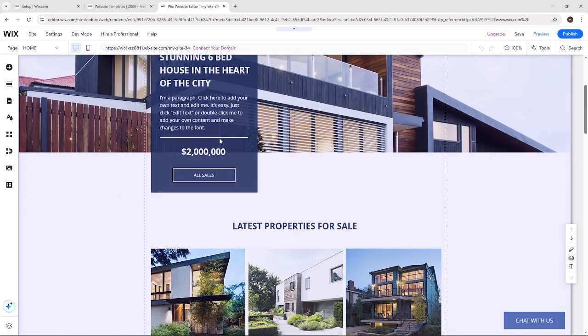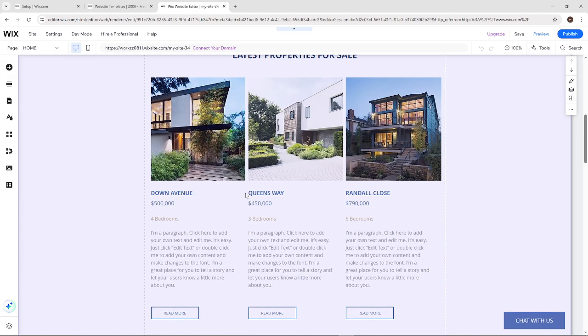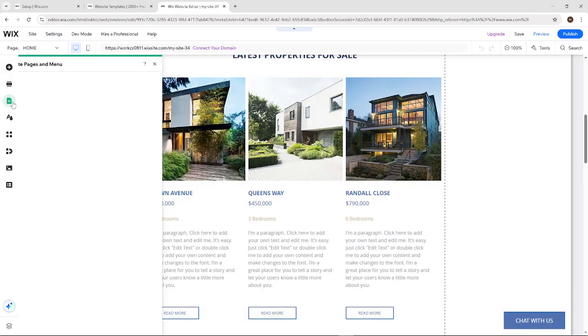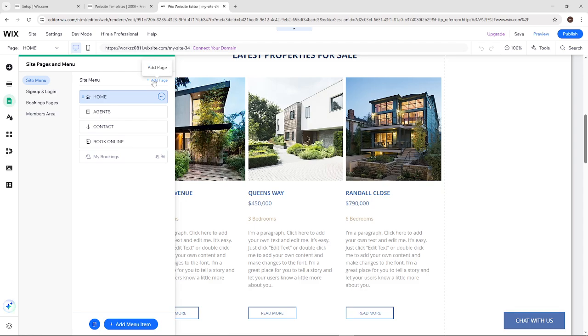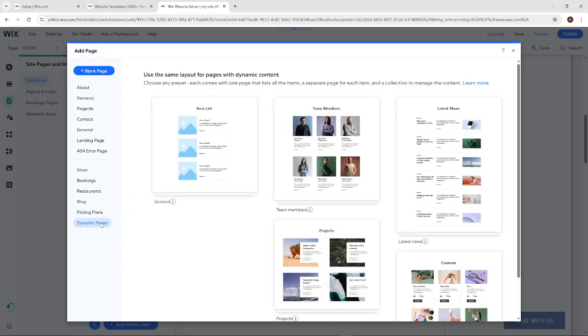Now, add your property listing pages. If you have just a few properties, create individual pages for each. If you plan to manage many listings, use dynamic pages connected to a Wix collection. This lets you store property information in one place and automatically generate consistent listing pages. It's scalable, easier to update, and ensures a uniform design.